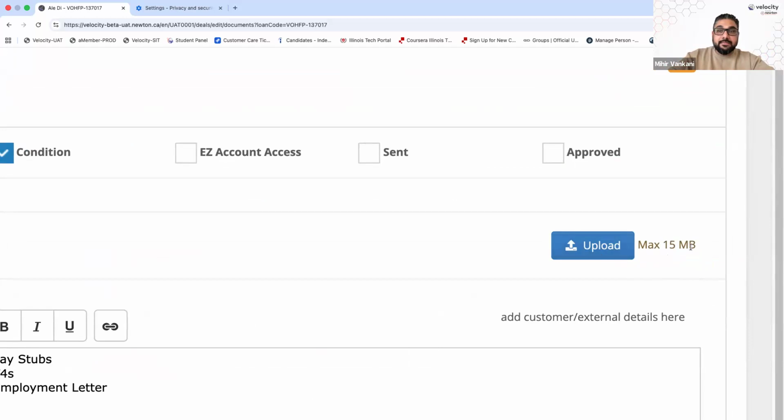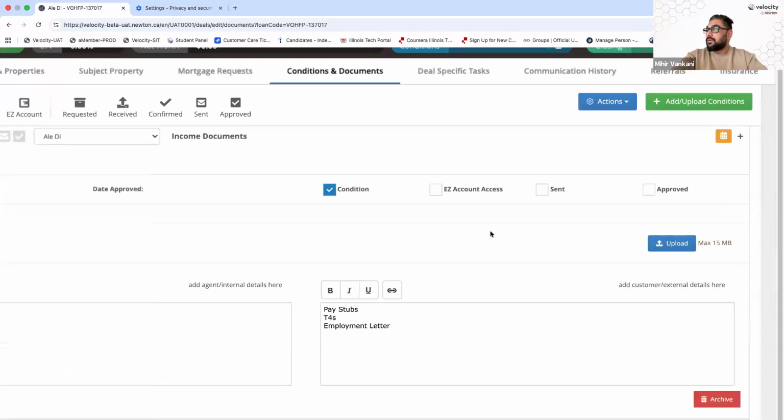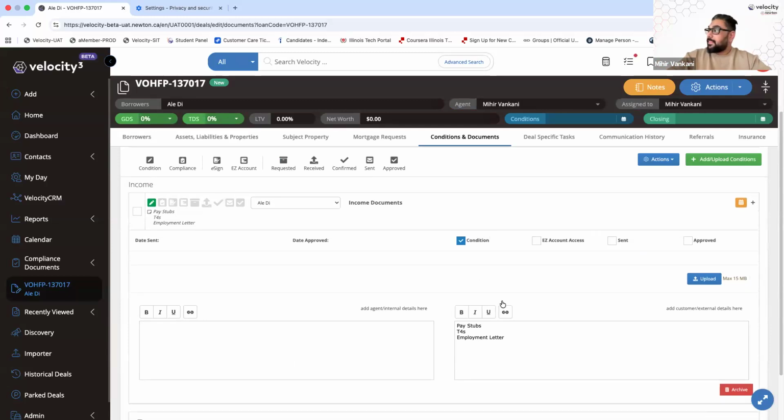Next to the upload button, it says maximum 15 MB. Let me very clearly explain what it means. It does not mean that it can hold only documents of 15 MB. What it actually means is every individual PDF or an image that you try to upload in here should be 15 MB or less. You could upload very well 10, 15, 20, 25 PDF files in one condition, and it's absolutely fine. Does that make sense? Yeah? All right. So let's upload something.